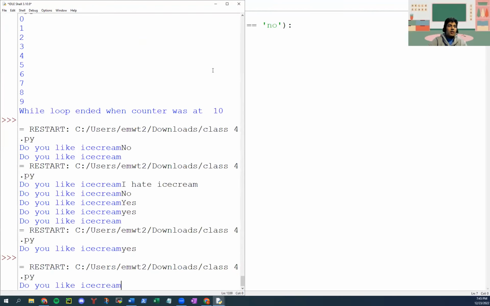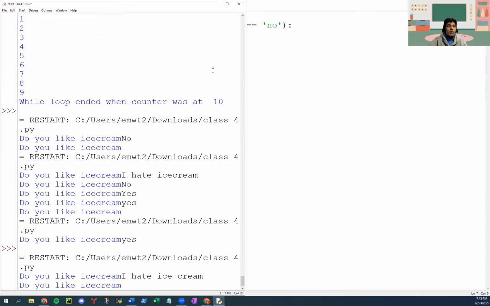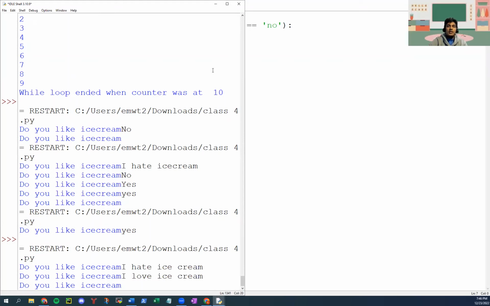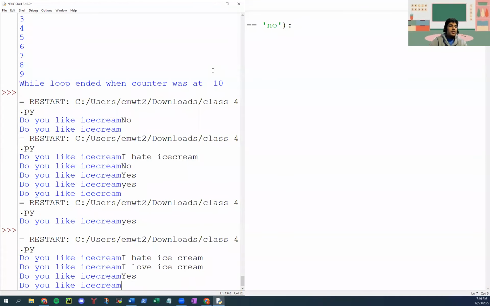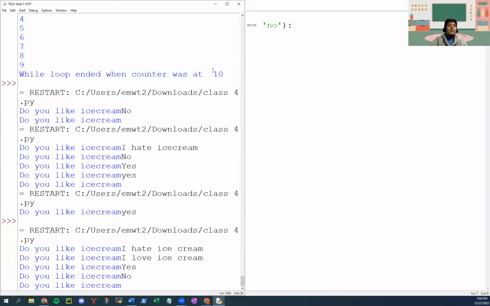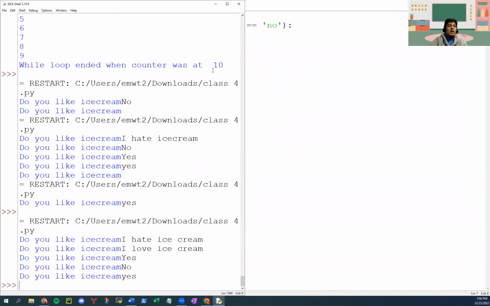So if I say I hate ice cream, it asks me again. If I say I love ice cream, it'll ask me again. If I say yes with a capital Y, it'll ask. If I say no with a capital N, it'll ask. But if I say just yes, it'll be done. So does that make sense how the while loop works in this situation? Sorry, that was a little confusing.